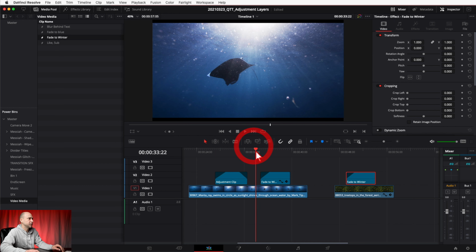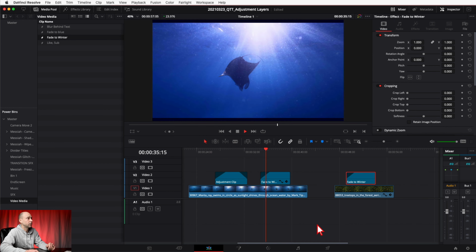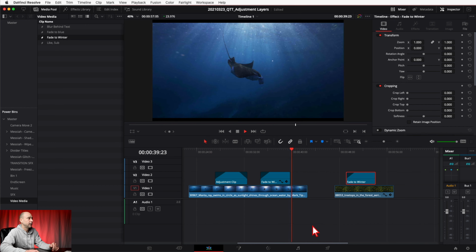And now if I play through this one, watch this, there we go. Well, it's a little hard to tell because it's so blue, but you can see it gets more blue, right? It's the effect that we put on there. And then boom, back to the original clip. So that is adjustment clips. We're just scratching the surface here. So if you're new to Resolve, I just wanted to put it in front of you so it's a tool that you know about and that maybe you can make use of in the future. Because for me, I love adjustment layers, use them all the time.